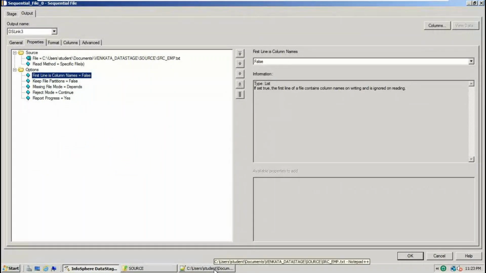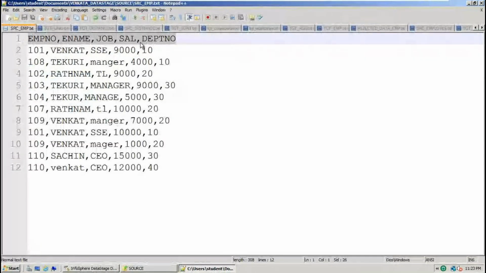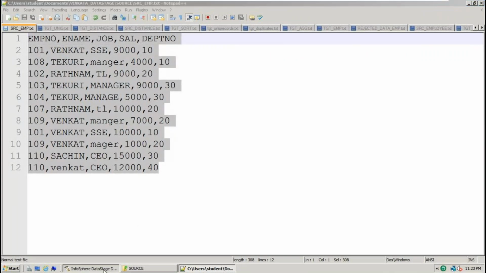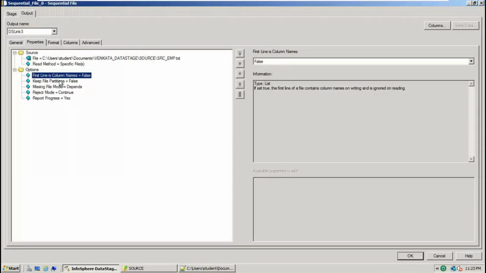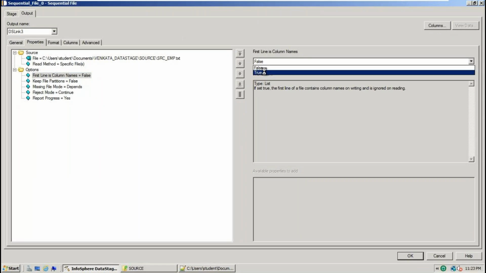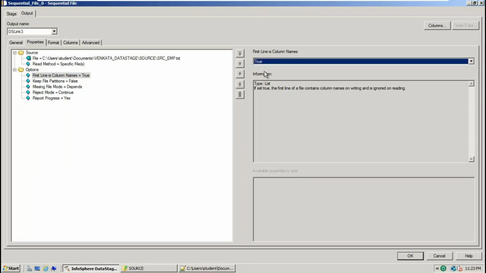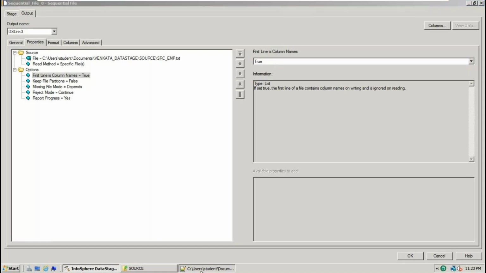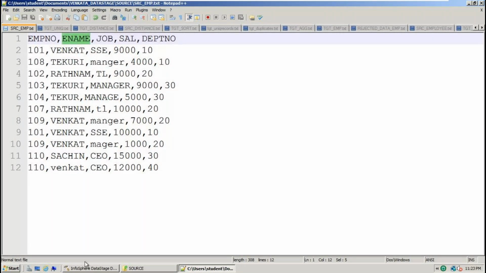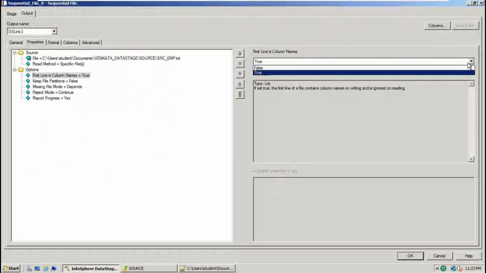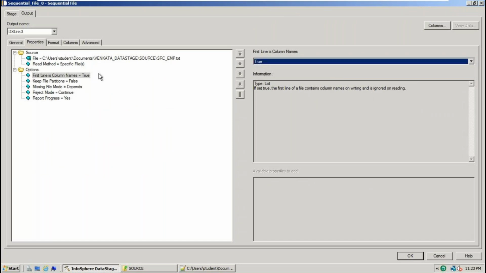If my file has column names, what do I have to do? I need to make it true here: first line is a column name. By default, false is available. Now my file has a header record with column names, that's why I am making it true here. Suppose my file doesn't have a header record. What do I have to do here? I need to make it false. But now I am getting the header, that's why I am making it true.